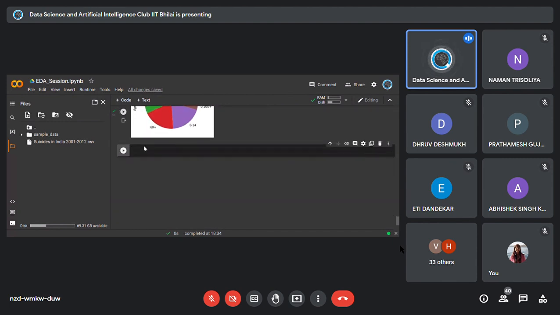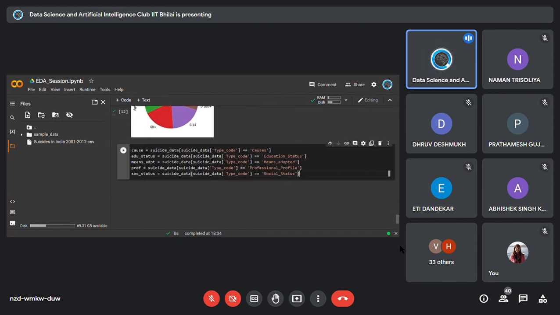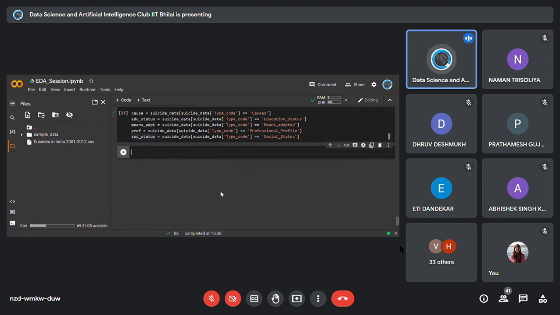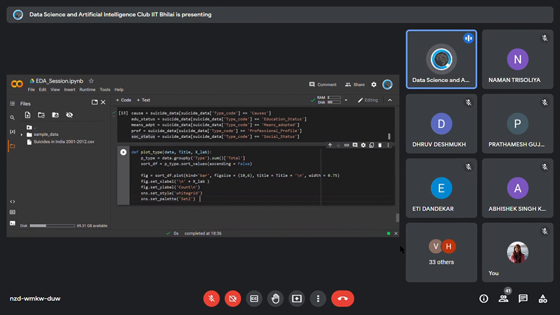Okay, so now we are storing the different variables in, let's say, cause, education status, means adopted, professional profile, and the social status. So just have a look at the code once, and you'll get to know what we are going to use these codes for. I won't get into very much detail because I think we are quite short on time. So I'll share this with you, and you can definitely get an idea. And if you don't understand anything, then you can always get back to me.